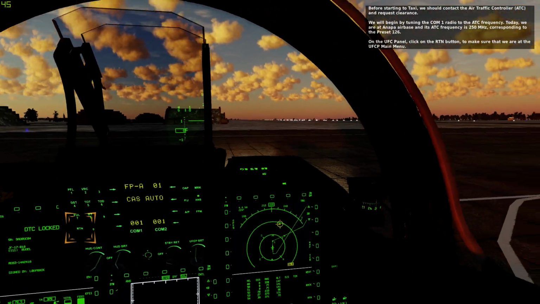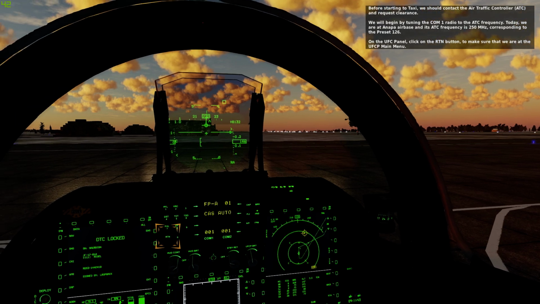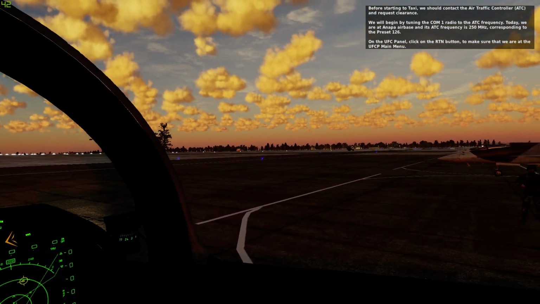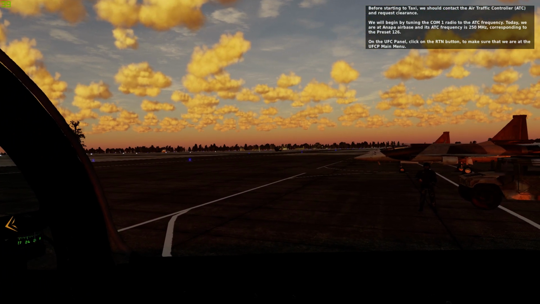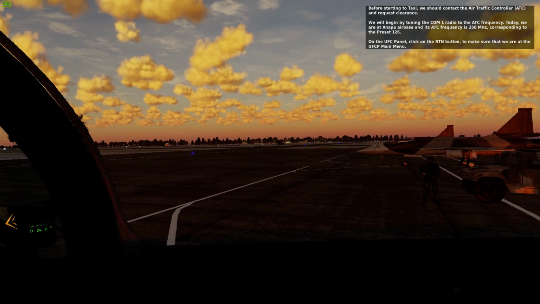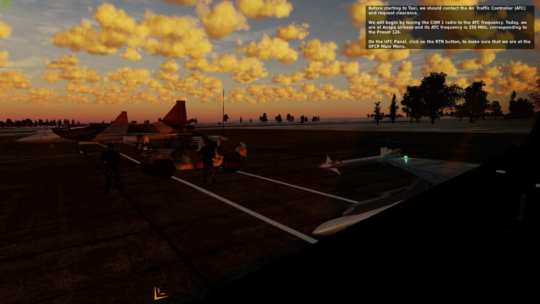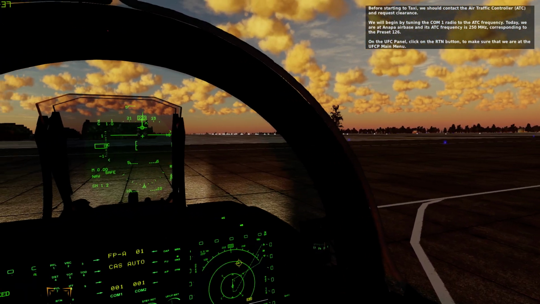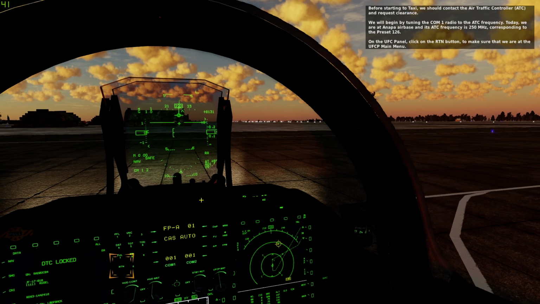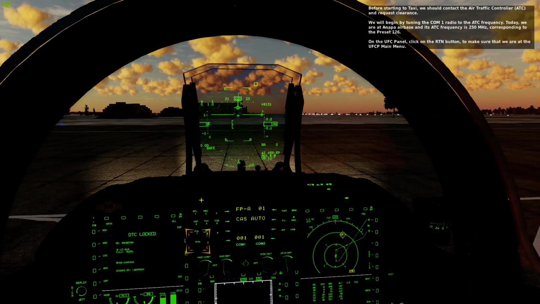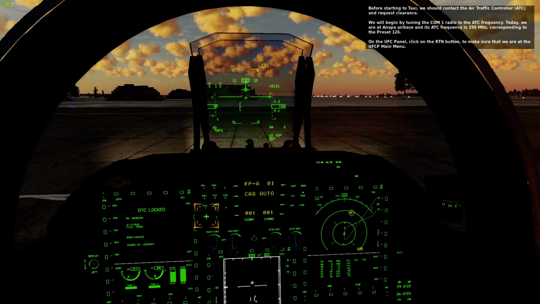Before starting to taxi, we should contact the air traffic controller, ATC, and request clearance. We will begin by tuning the COM1 radio to the ATC frequency. Today we are at Anapa Air Base and its ATC frequency is 250 MHz, corresponding to the preset 126. On the UFC panel, click on the return button, to make sure that we are at the UFCP main menu.